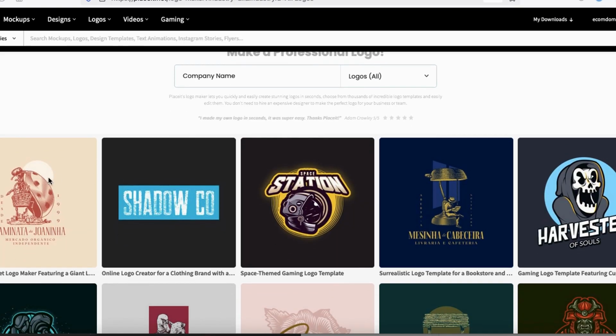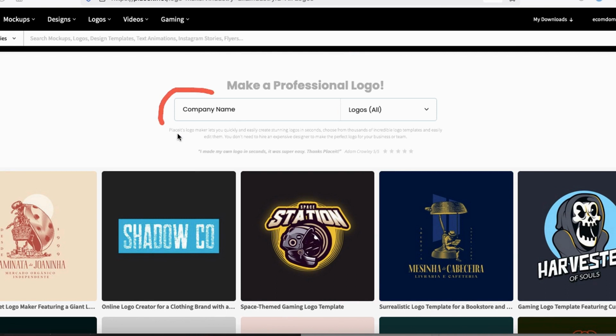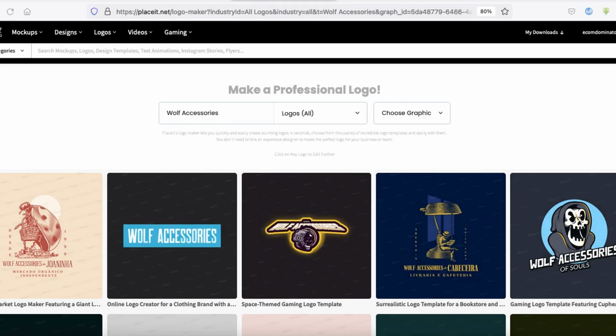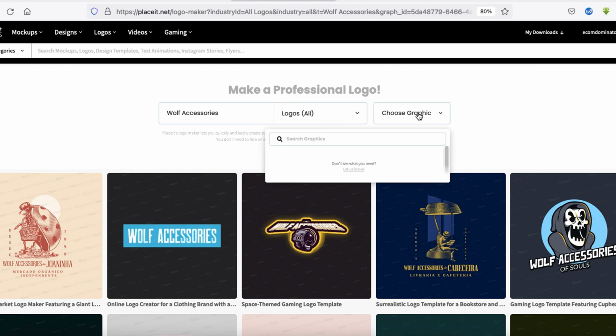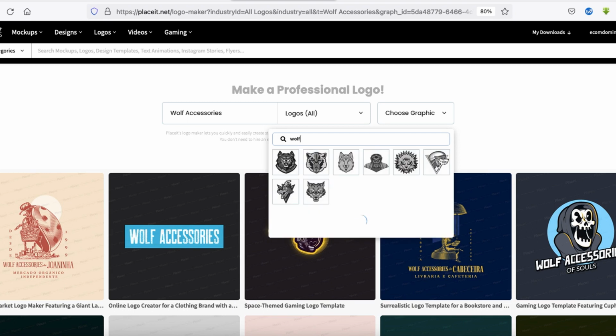With Placeit, they'll suggest a few down here which you can start using, or you can start by entering in your company's name. In this case, I'm just going to type in Wolf Accessories. So I'm just going to click on that and then apply. Now, Placeit will go ahead and suggest a few designs that you can use, but in this case, I also want to customize the graphic. So down here, I can just type in Wolf and see what they give me.